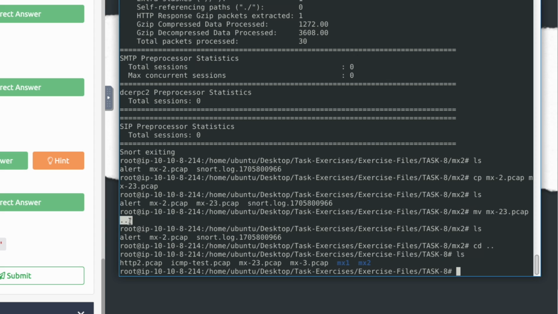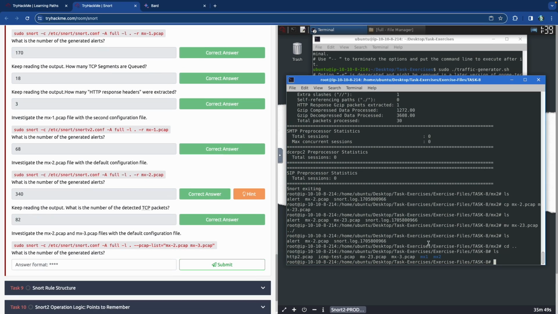When you do .. you're going back one directory, right? So I moved it back one directory. That's basically all I did. And then I went back to that one directory. So now, instead of being in the mx2 directory, we just came back to the task8 directory. And now we have our copied file in here. I love it when basic things work. It's very exciting to me.